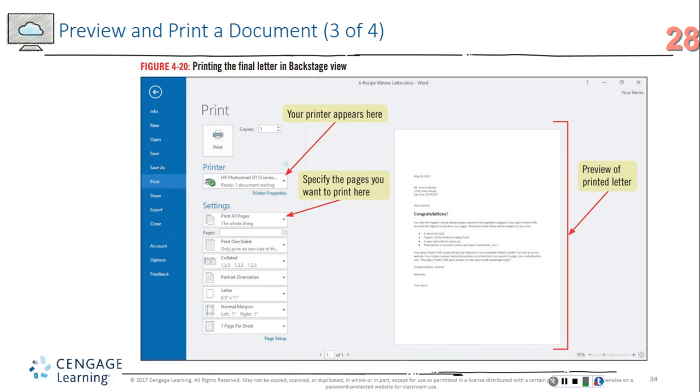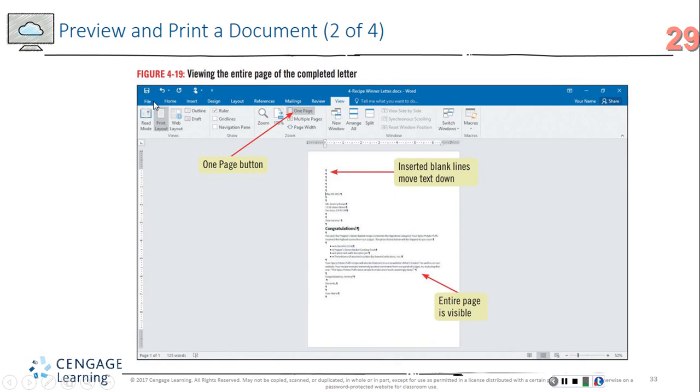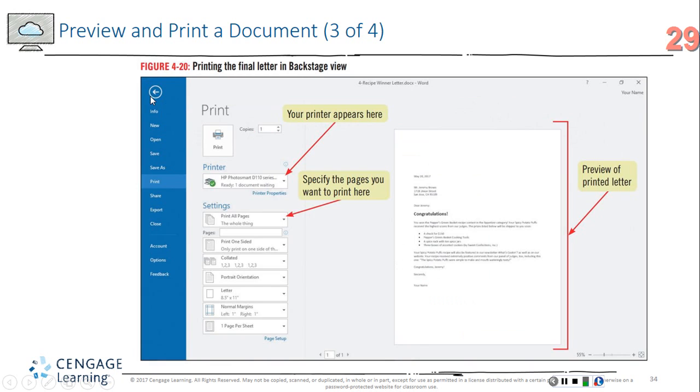Alright, so moving on to the print preview, you can see this is the Backstage view. You arrive at this screen by clicking the File tab, which is located here. File is always on the top left hand corner. Should be the first tab. It'll take you to this screen. You'll click print, and it'll give you your printer options.